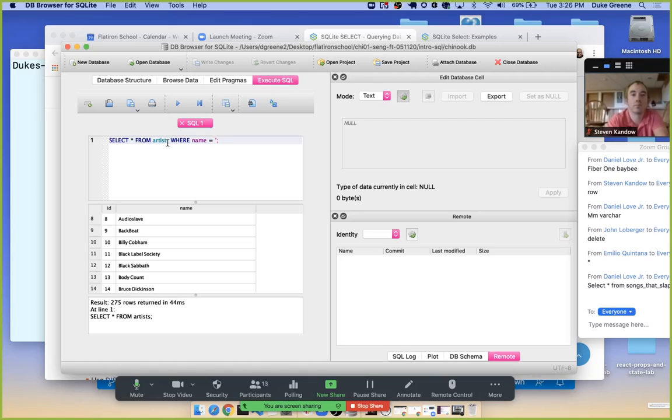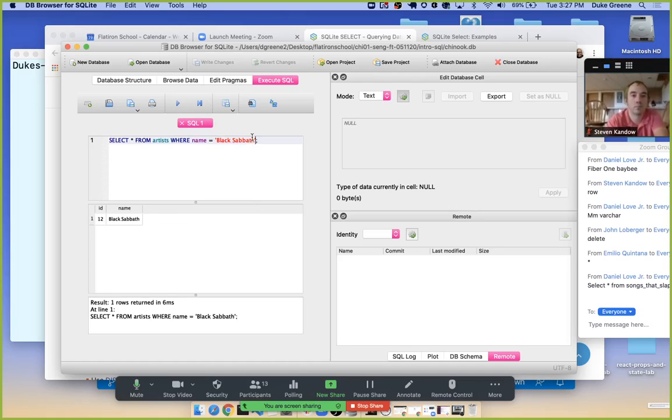One thing that's not as cool about SQL, though, is that if I use double quotes for anything, sometimes it thinks I'm talking about a column name, and then it says no such column Black Sabbath, and I don't like that, so I'm just going to use single quotes to be safe. So I say where name equals Black Sabbath, that works. Like I said, I could have said where ID equals 12. The key thing here is the word where, which gives me the ability to pass in key value pairs.